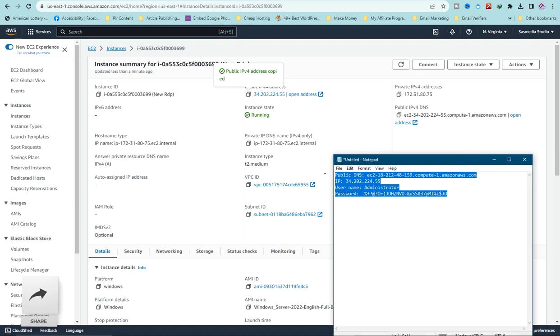If you know how to use RDP, you know what you are going to do with this information. But if you don't know how to use RDP, leave it in the comment section. I'll create a special video on how to connect your details with RDP and use your RDP.